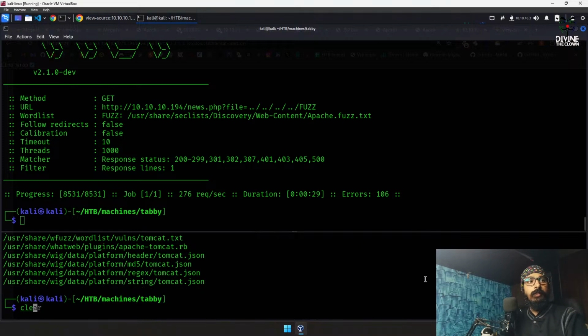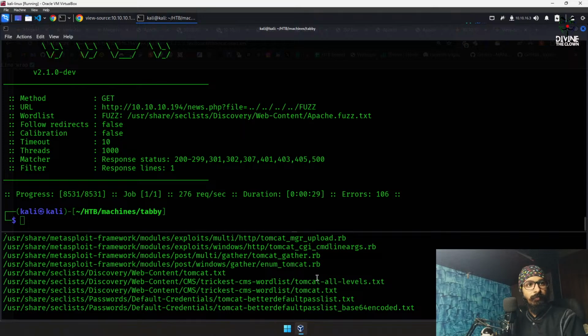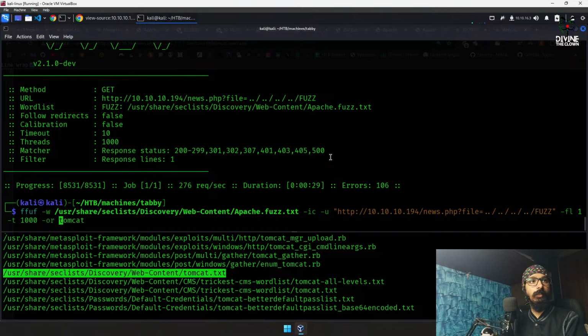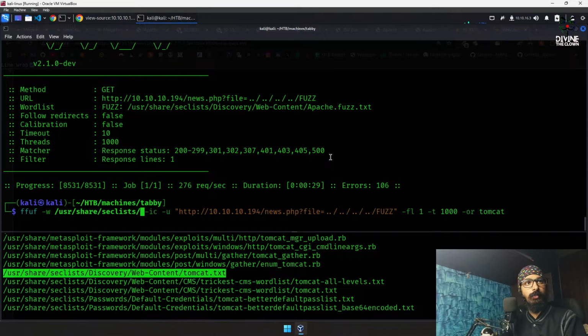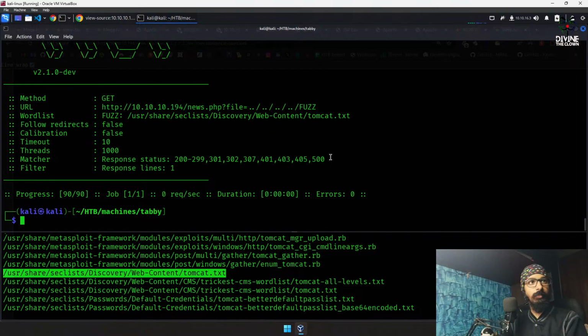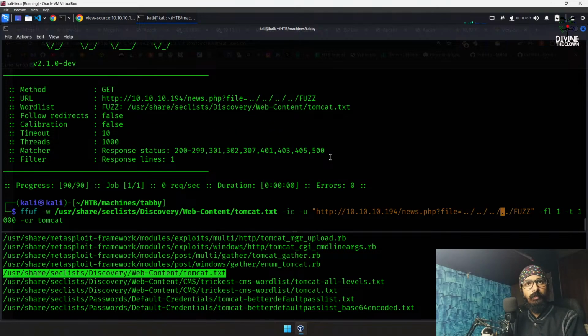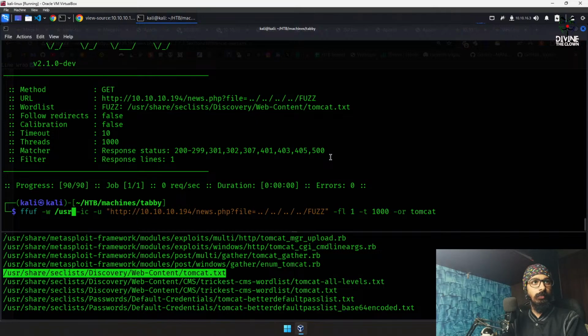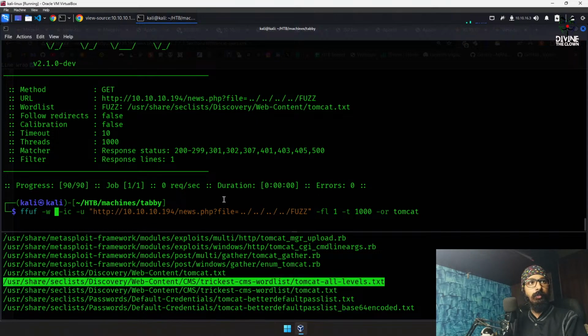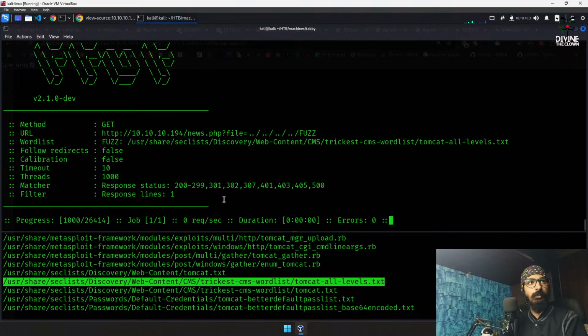Let's see. Oh, there we have the checklist web content. Let's try to use these. Paste, enter. Nothing here. Tomcat, all levels, enter.